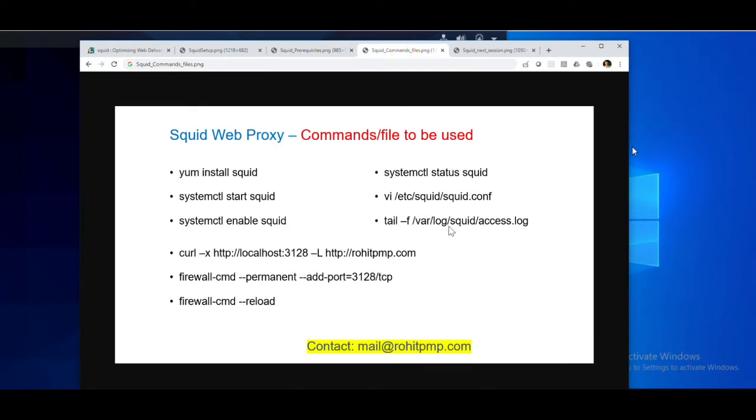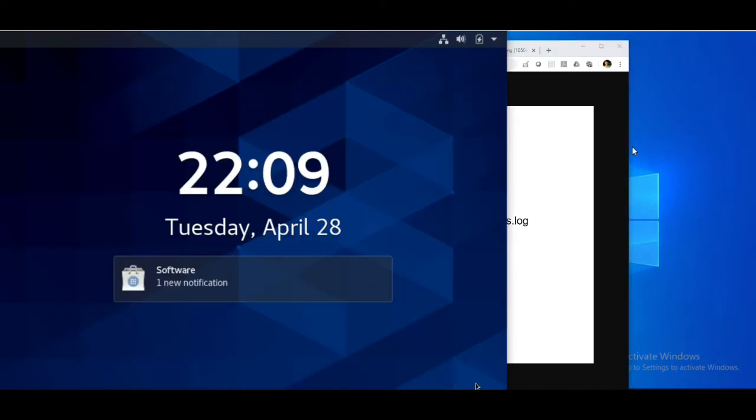So if you have these prerequisites available with you, good. We are good to start. And these are the different commands that we are going to make use of while going through this session on Squid Web Proxy server setup and configuration. You will also see me typing it out on that particular Linux VM, but you can always take a note of it for your reference. Okay, so let's go to the VM.